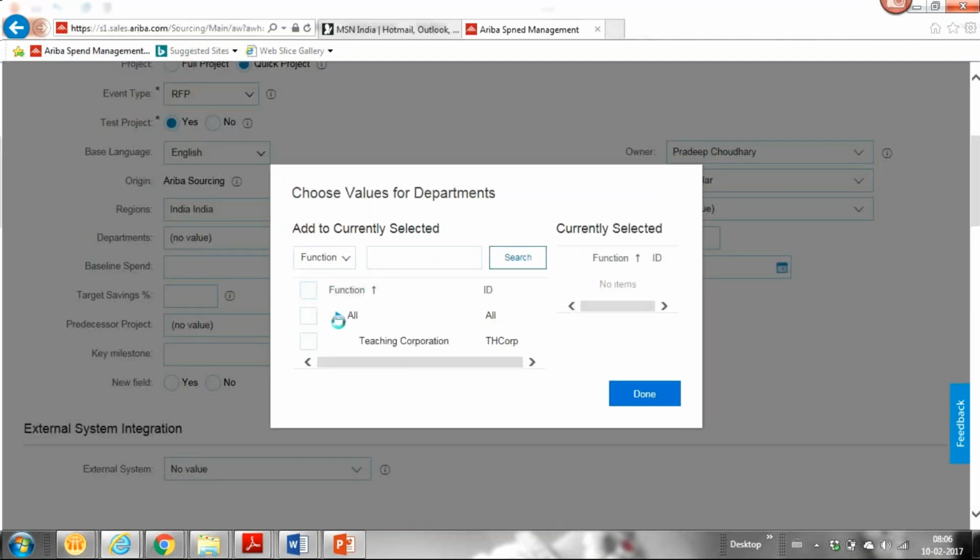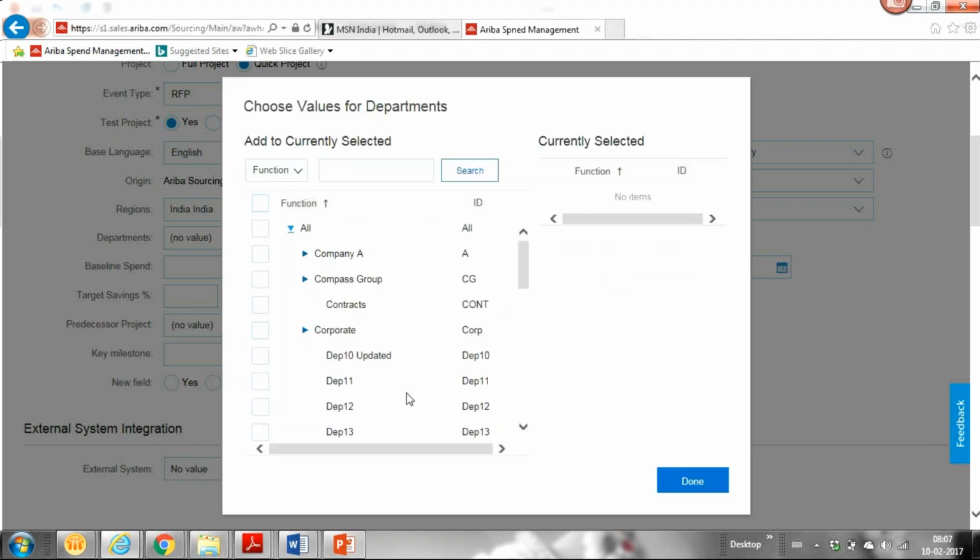The region is the region from where you are creating this sourcing project, or is it the region in which you want to invite the suppliers?